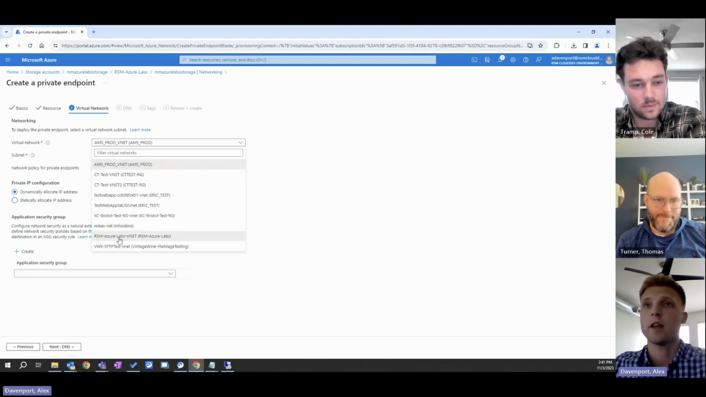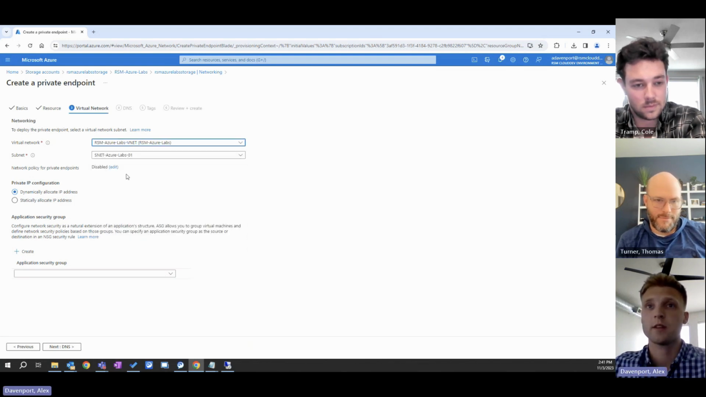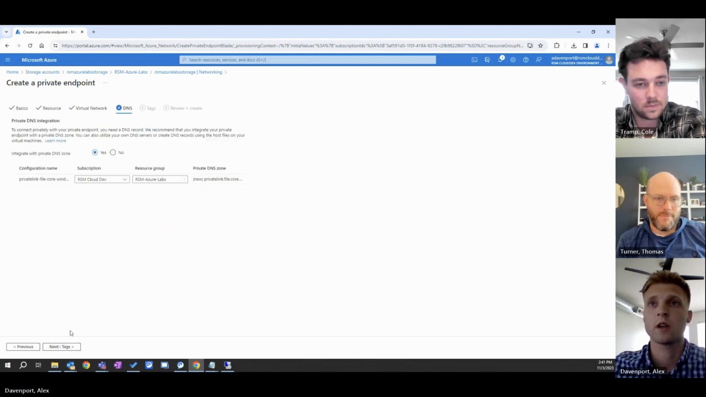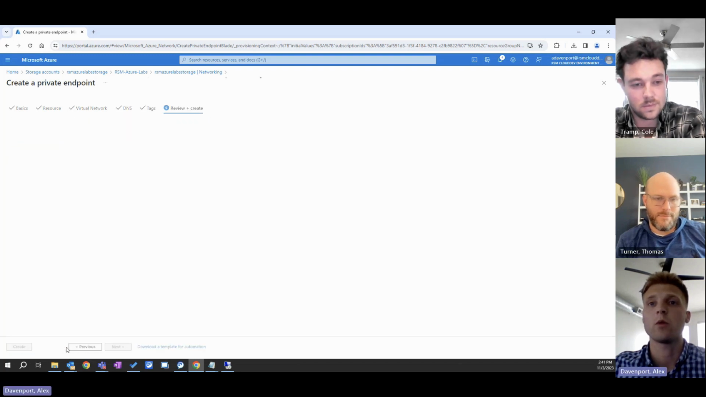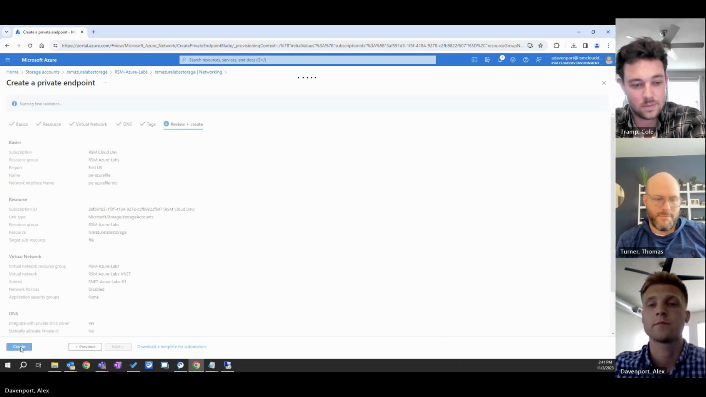Got it. So we'll find our VNet. And there's our subnet. And we'll let it dynamically assign a private IP address. And then for DNS to work properly, Azure is going to create an Azure private DNS zone. Mm-hmm. And then we will review and create.